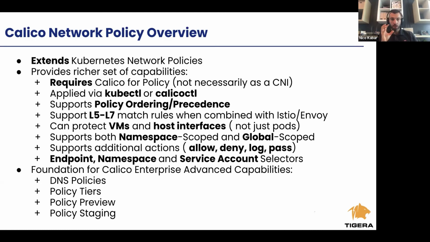Now, we use Calico Network Policies as a foundation for some of the advanced capabilities in our enterprise platform. I'm going to talk a bit about this, but this is not the core of our discussion here. Just know that there's a lot more to it than what I mentioned here. We have things like DNS-based policies, where you can use the fully qualified domain name to specify where the pods can talk to. Policy tiering, so you can have classes of policies and better management. There's a UI around them.